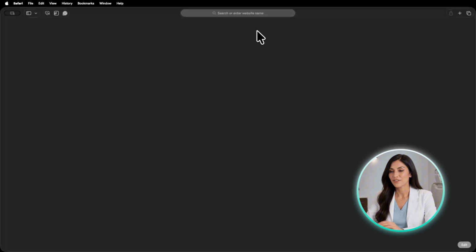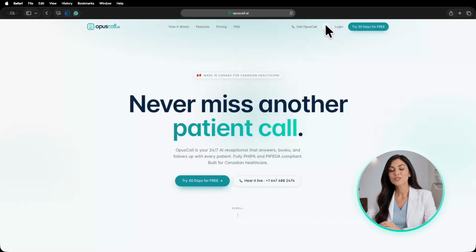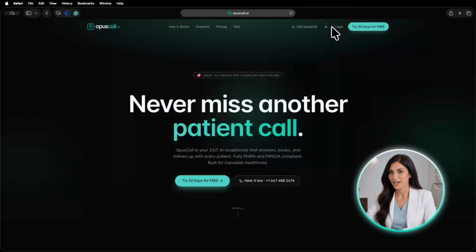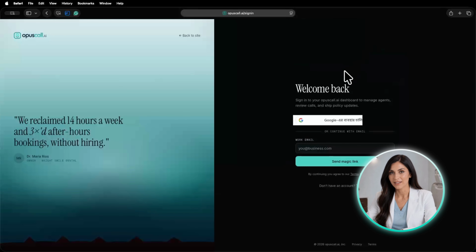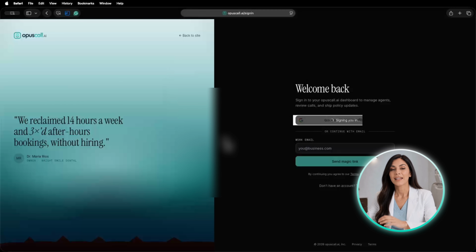Let's jump in. First thing, open your browser and visit opuscall.ai. You can switch between light and dark mode anytime from the top right. I'm sticking with dark. Click on 30 days free trial. You've got 2 ways to sign up. Continue with Google or use your email. I'll go with Google. It's the fastest. Pick the account you want to use, allow the permissions, and you're in.